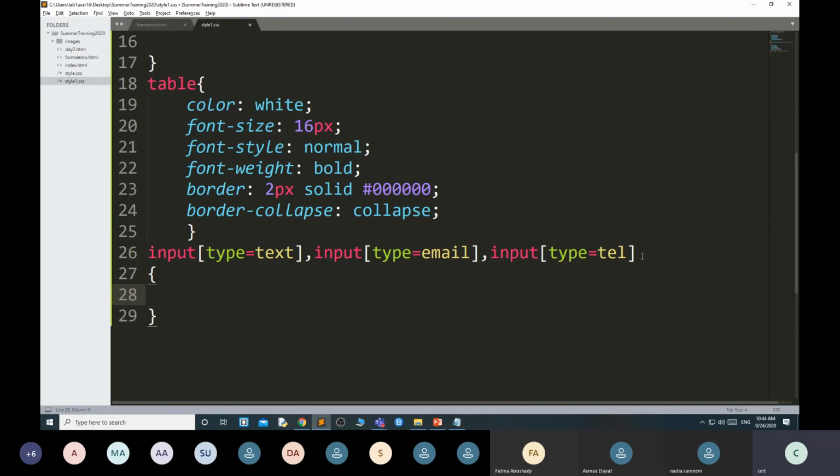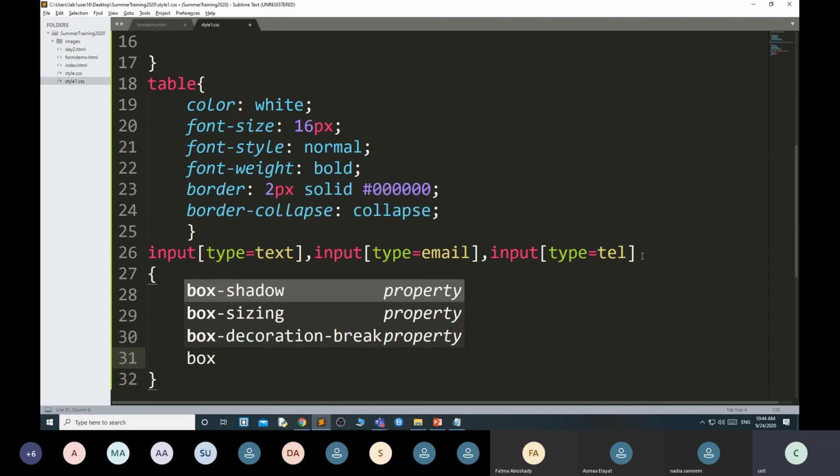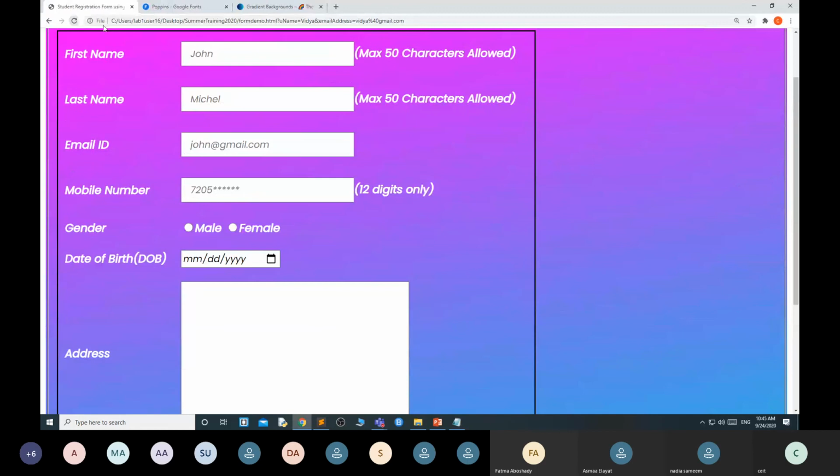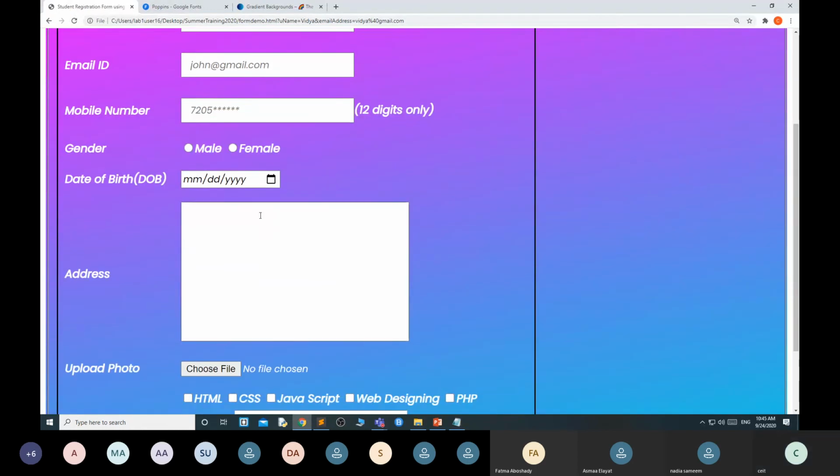Then all these things I want, suppose width 50%. 50% means it will take 50% of the screen size. Padding from top and bottom 6 pixel and from right and left 12 pixel. If I have not explained the padding, don't worry. Padding and margin I will explain in the next class. Margin 5 pixel 0, top and bottom 5 pixel, right and left 0. And box sizing. It changes width.